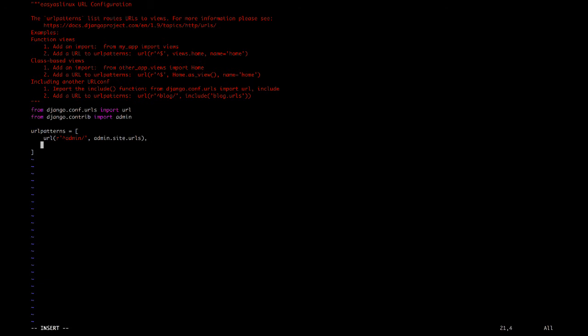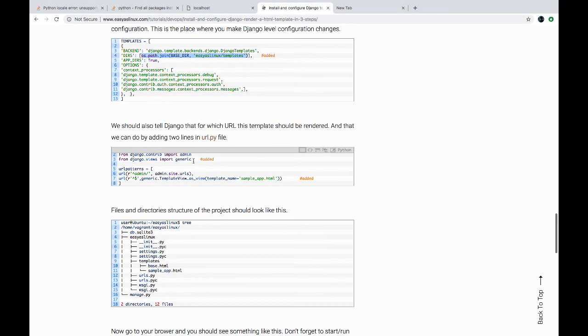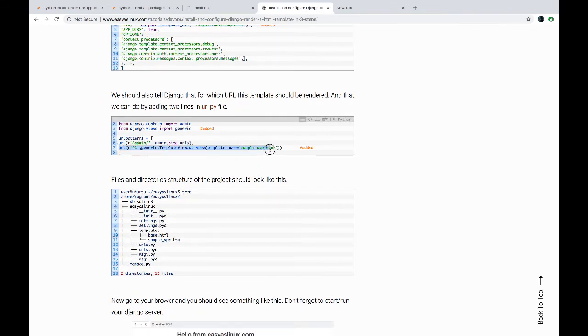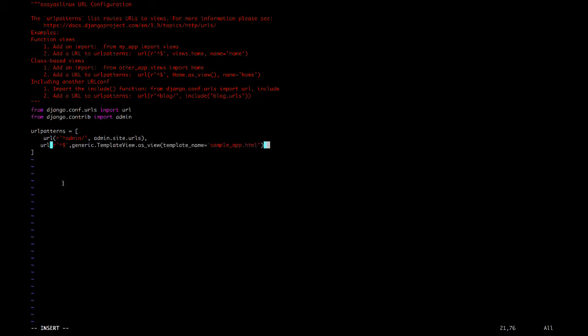So we have to tell Django to render an HTML template. For that you have to add a special line. Let's copy that from my website. Okay, this is that special line. So this means the main URL renders the template called sample.html. Let's save it.